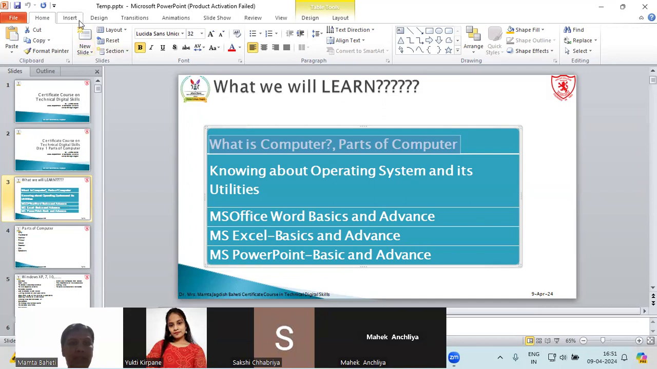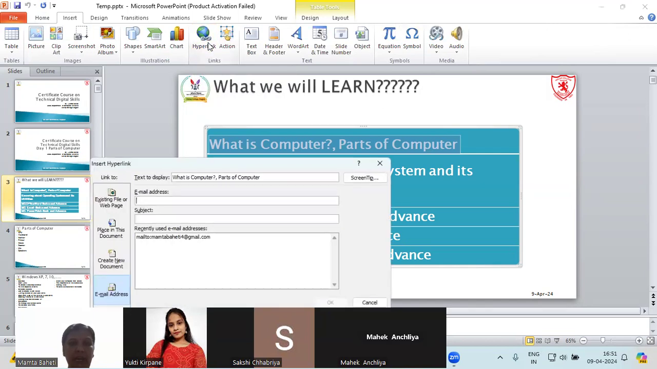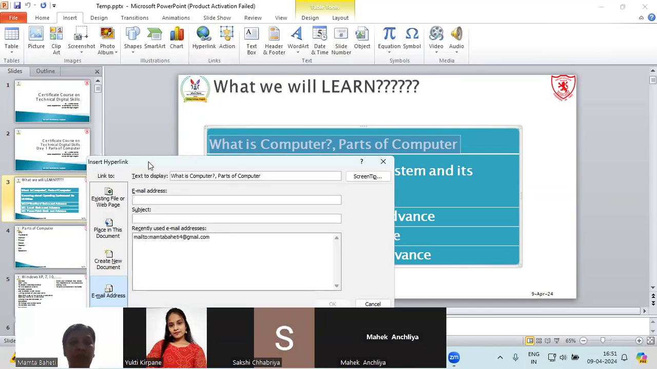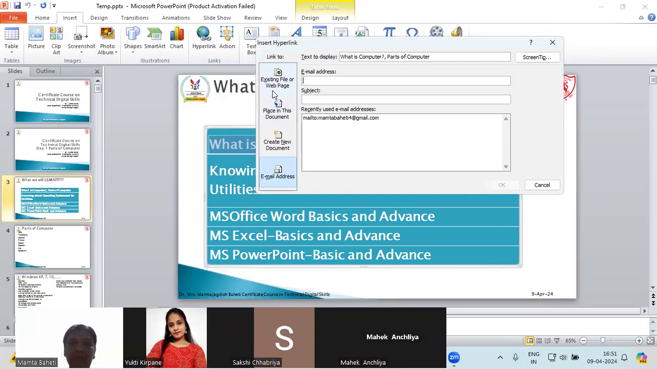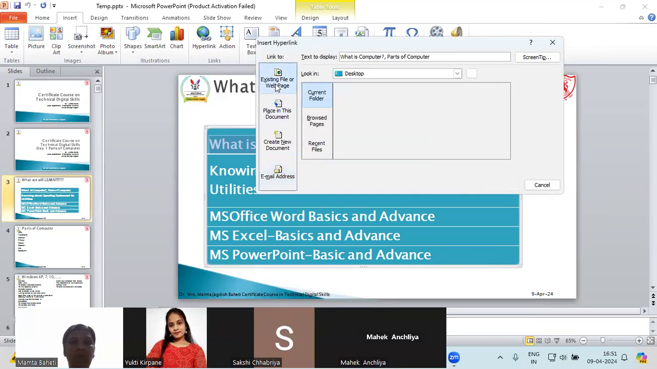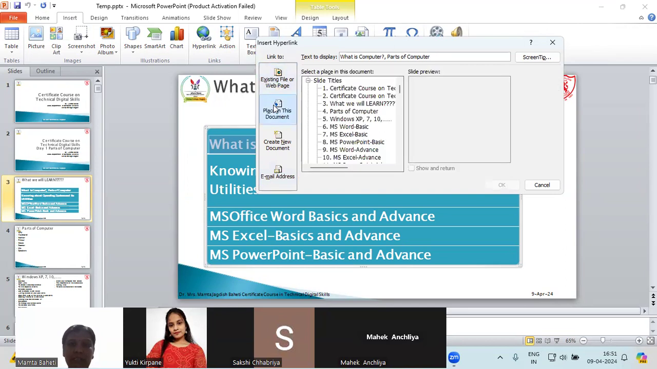I have selected this, then go to insert, and in insert I am selecting hyperlink. This hyperlink option we have seen in Word also. Here we can see how we can manage it. Existing file or web page: if we want to go to a file or select a certain file, I'll select this. If it is place in the document, I'll select this.